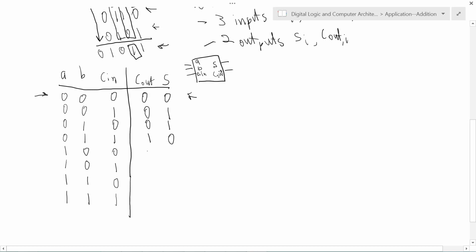1 plus 0 plus 0 is the number 1 again. 1 plus 0 plus 1 is the number 2 again, 1 and 0. 1 plus 1 plus 0 is the number 2. Finally, 1 plus 1 plus 1 is the number 3. Oops, 2 is 1, 0 in binary, excuse me. 1 plus 1 plus 1 is the number 3, 1, 1.